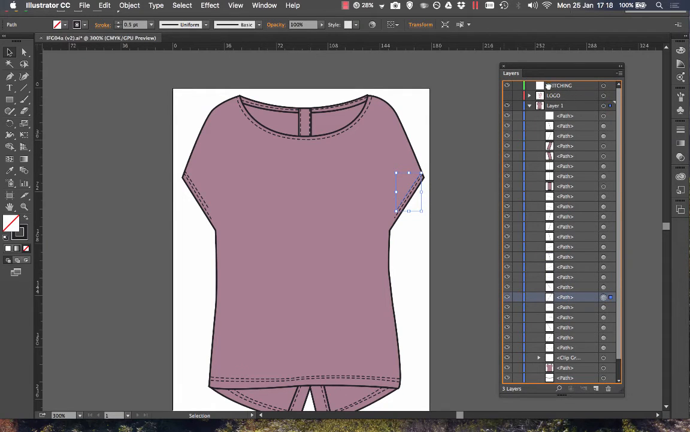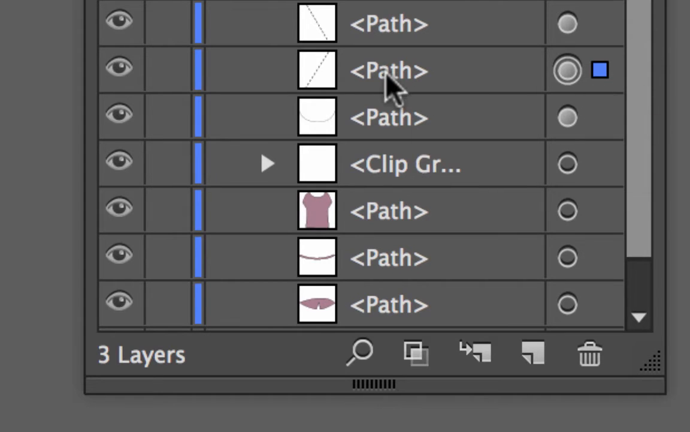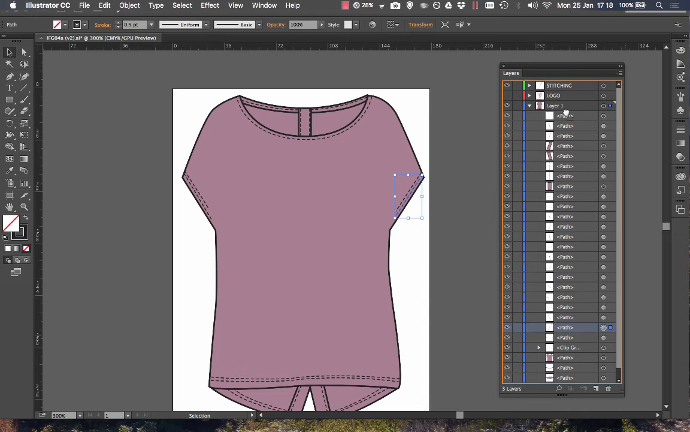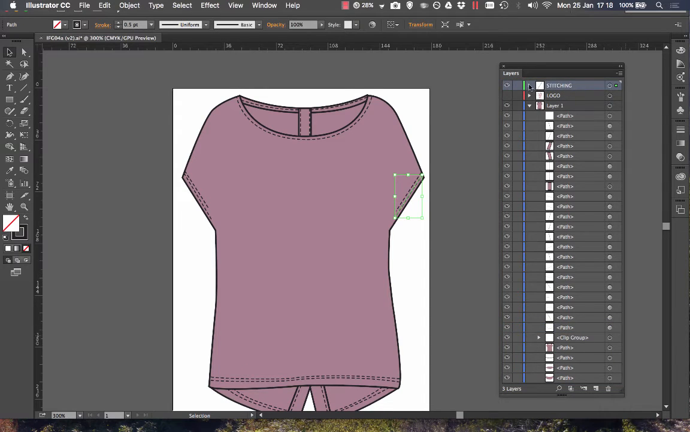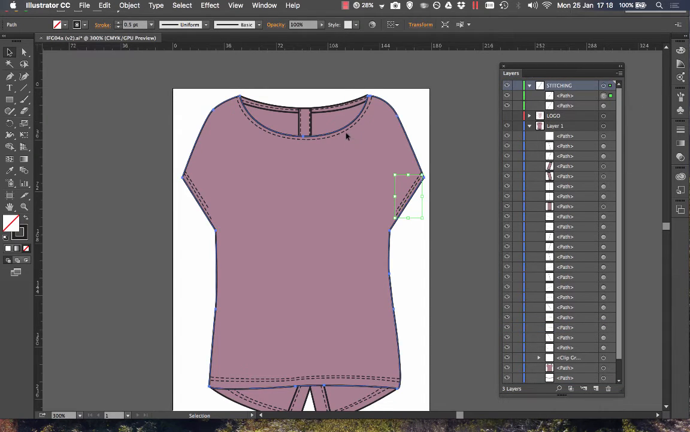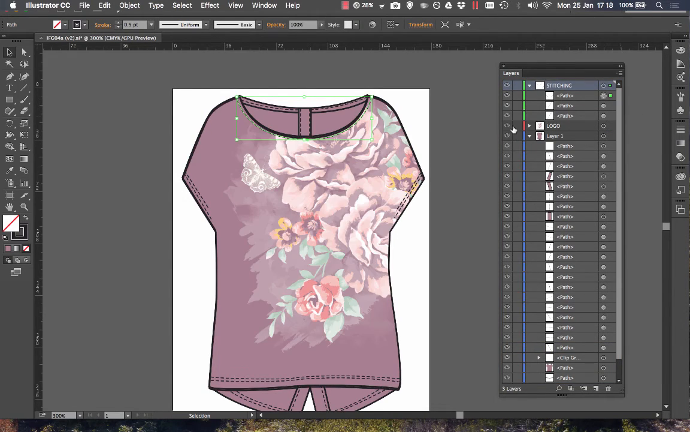Left click, drag, and move it into stitching. And got this one here. We see the little blue indicator there shows that we're doing that one. Left click, drag into stitching again. You can see them appearing. And we've got this piece here, which you can see there. Drag it into stitching. Now we turn the logo back on.